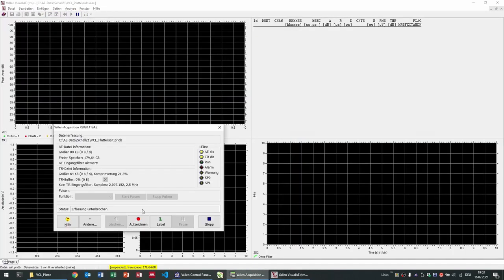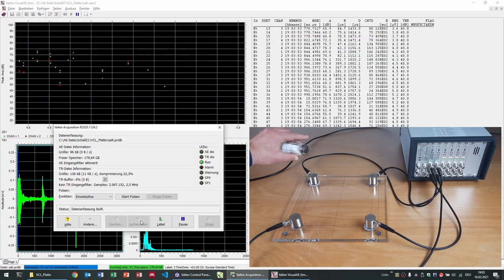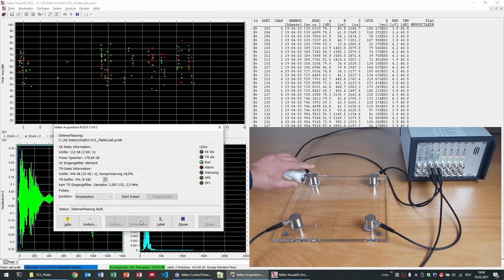The data from the salt trickling is also easy to generate. The plate is simply sprinkled with the salt shaker at different positions.